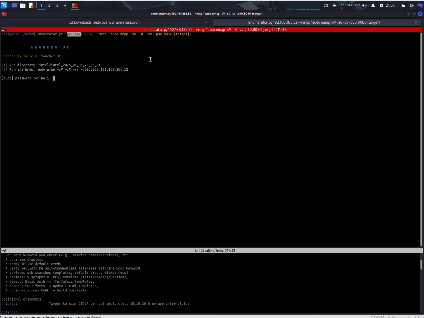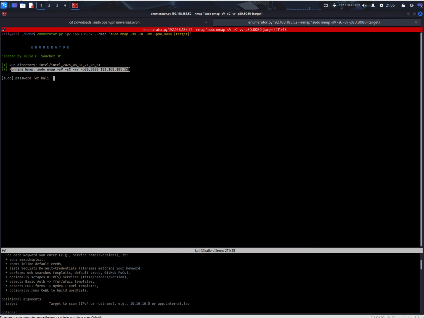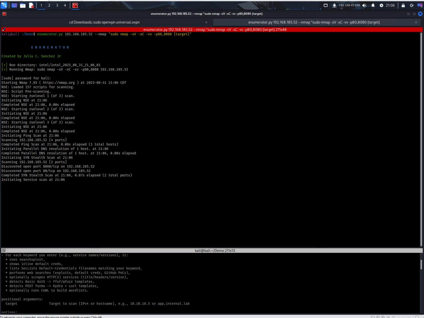And what it's doing right here is it's telling you that, all right, I'm making this folder and inside I'm putting some of the details that I'm going to capture. And then it's just showing you the nmap command that it ran. So I need to give it my password. And it's going to run nmap as you would normally expect. So I'll let it do that for just a minute.